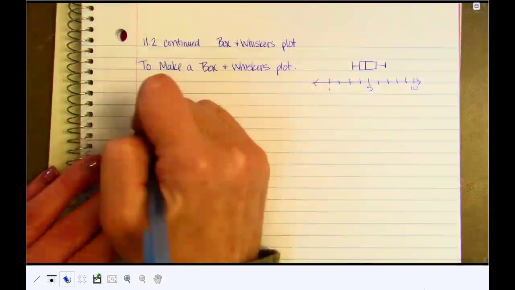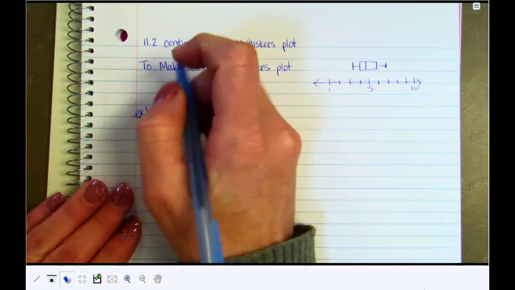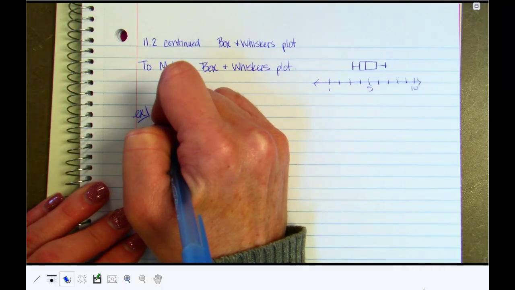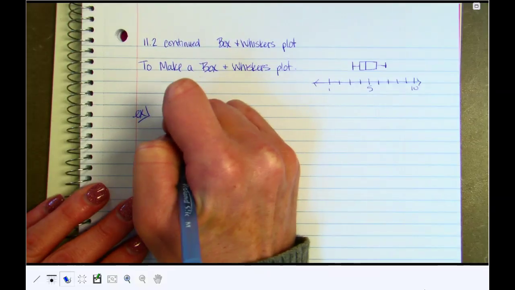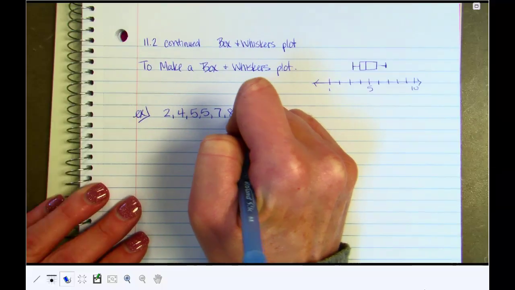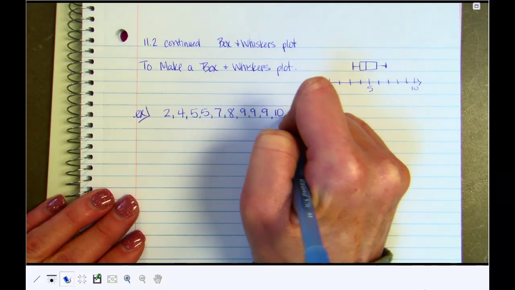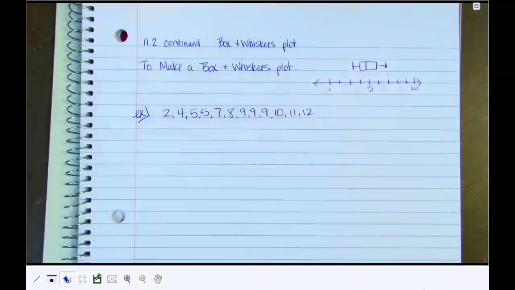So we need to have a set of data to start with, and so I'm just going to make up some numbers for right now. So let's go 2, 4, 5, 5, 7, 8, 9, 9, 9, 10, 11, 12. Okay. 1, 2, 3, 4, 5, 6, 7, 8, 9, 10. Okay. There's 12 numbers there. Write them all down for me. They're already in order for you, which is very nice. Don't expect it all the time.